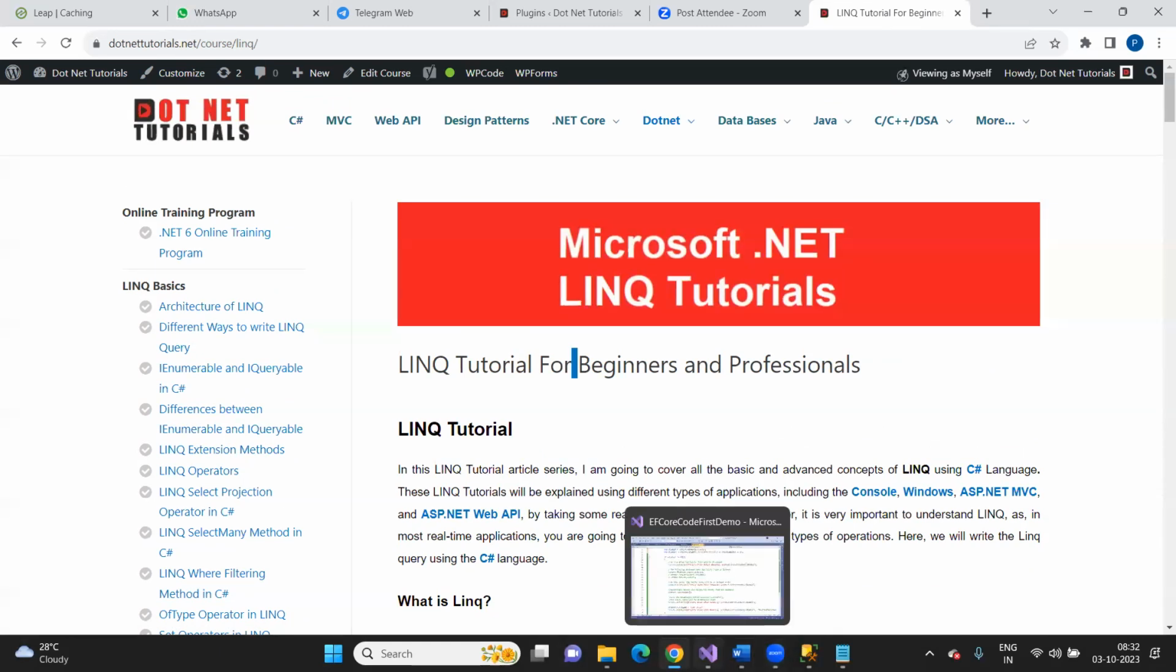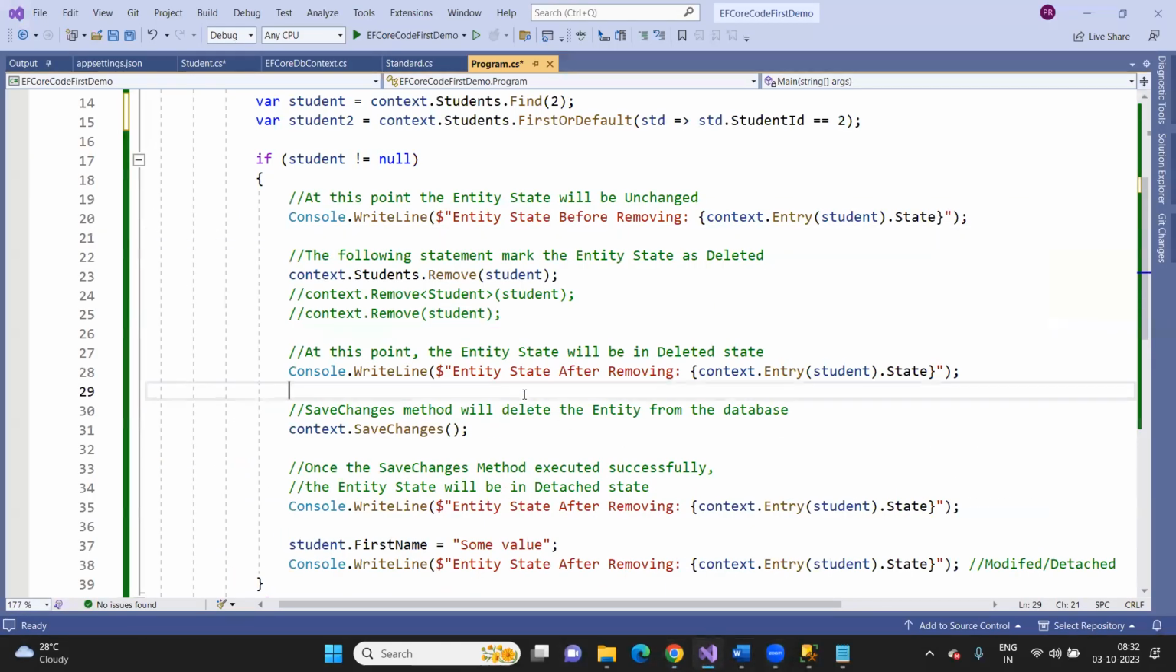Okay. Any questions, guys? Anybody having any more questions? Yes, sir. It means that we will not be able to calculate age, right? Because with the help of Entity Framework, we have to add that property in the student entity first.